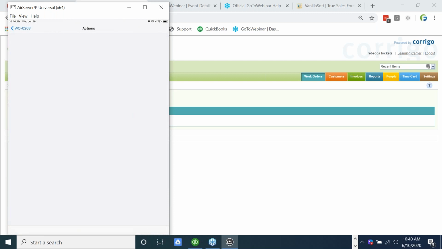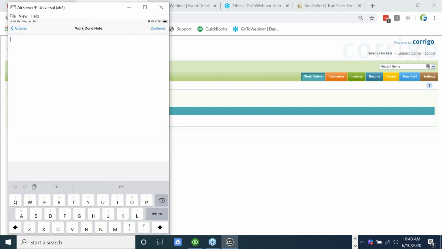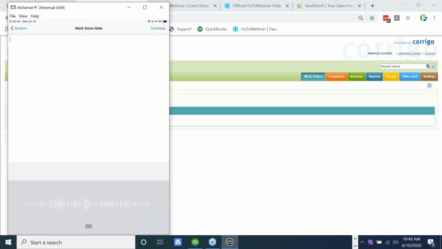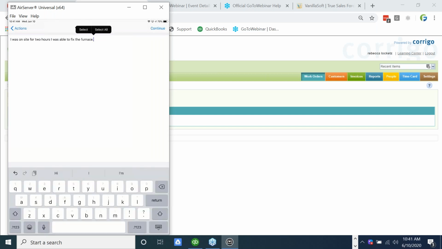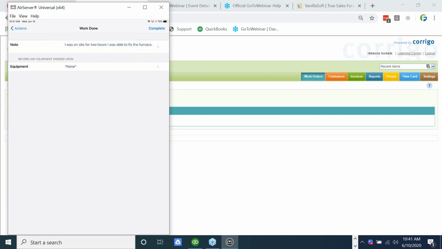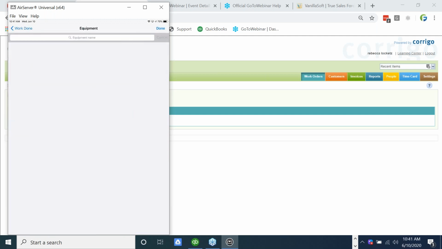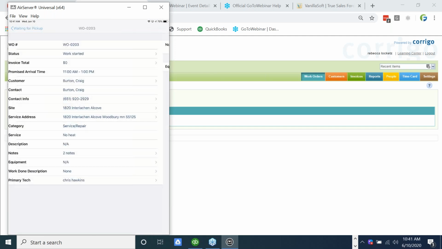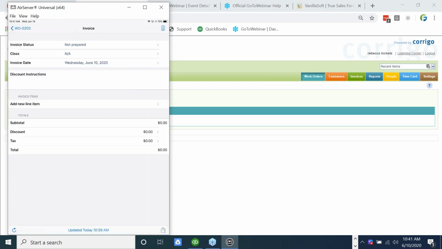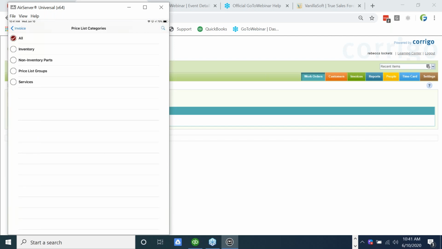All right, at this point, you can go ahead and hit completed. I was on site for 2 hours. I was able to fix the furnace. You can be as descriptive as you want in this area. It's best to say as much as possible. You can add your equipment that you used. I'm going to go ahead and take a payment.